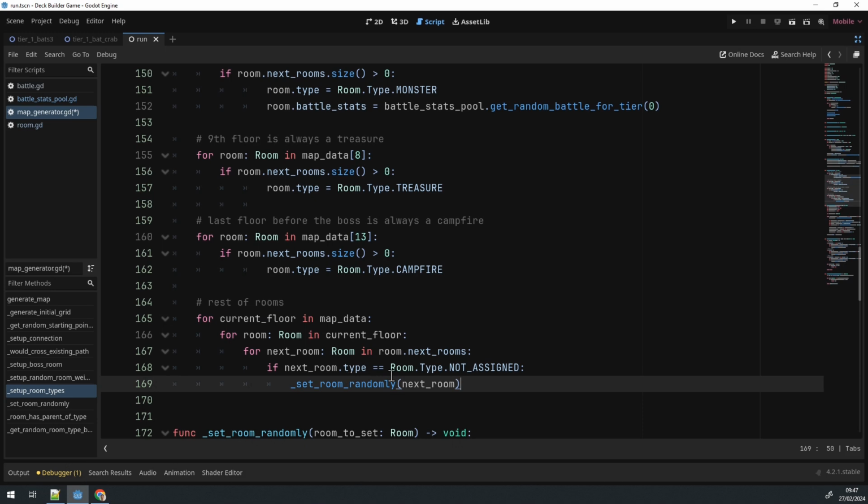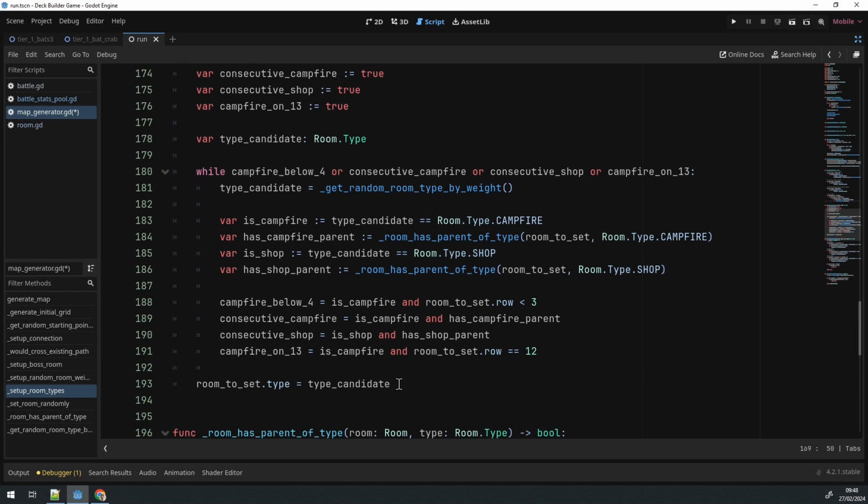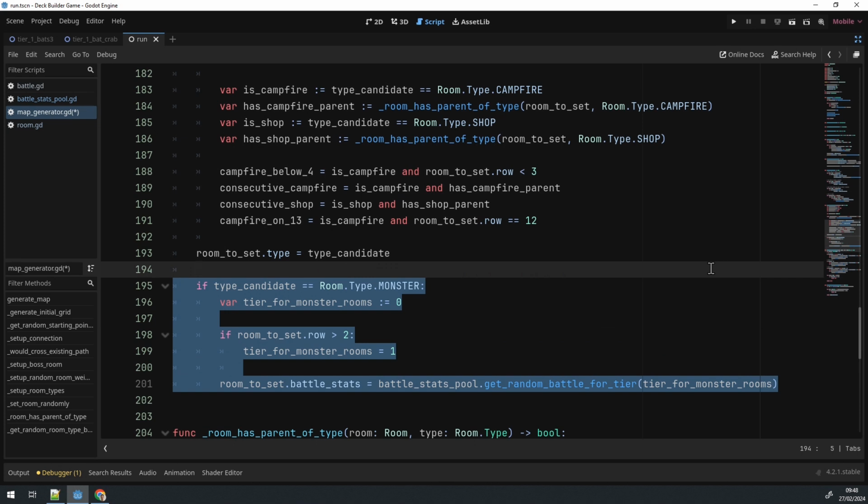The rest of the rooms are assigned randomly. How? Well, we call this set room randomly method, right? So if we go to this method and scroll all the way down, you can see that at the end of this algorithm, we set the room type to a type candidate, which we just rolled for, which sort of adheres to all the rules we have here. And then after setting the room type to the final candidate, we can check if it's a monster room or not, right?